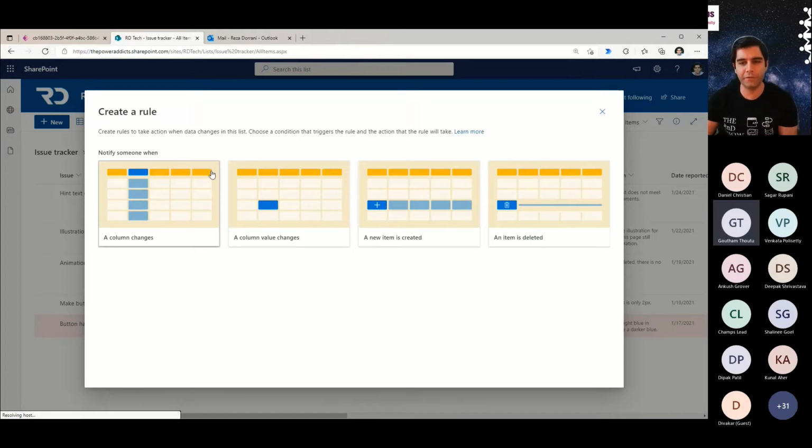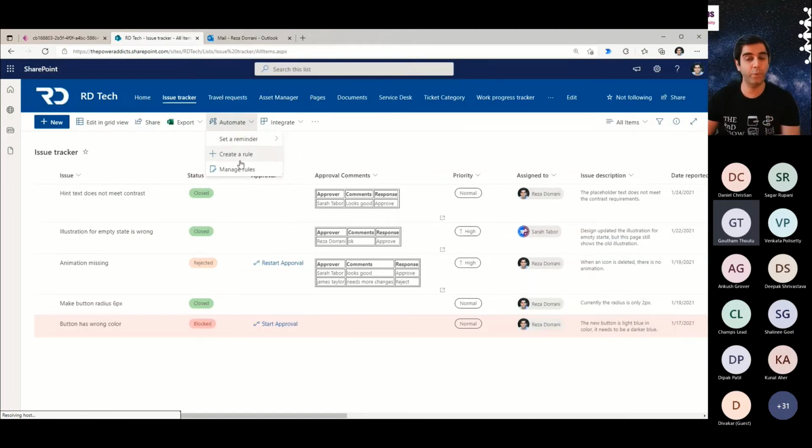But here I can get notified when a column value changes, an item is created, an item is deleted. Very similar to the classic SharePoint alerts experience. So that's one option that we can leverage straight out, which is good for small scale scenarios. However, when you want to truly perform enterprise scale automations, bring in approvals, bring in additional data sources, and take this to the next level, you will have to go to integrate again.